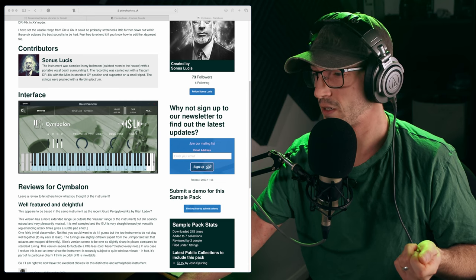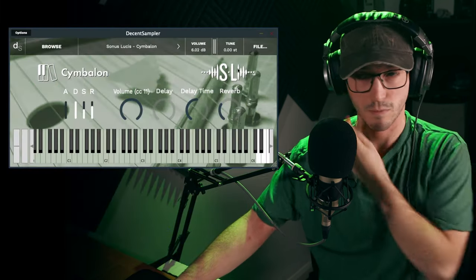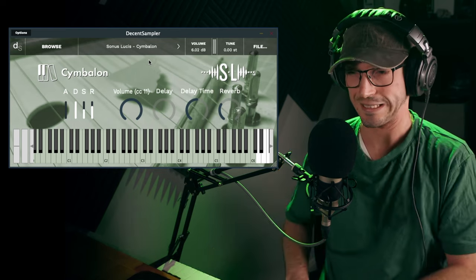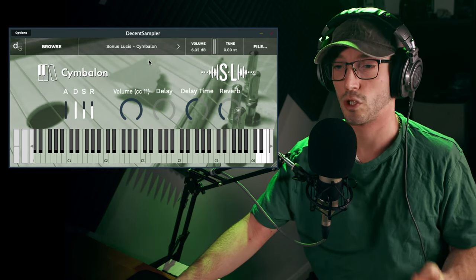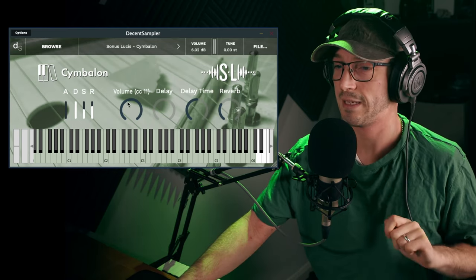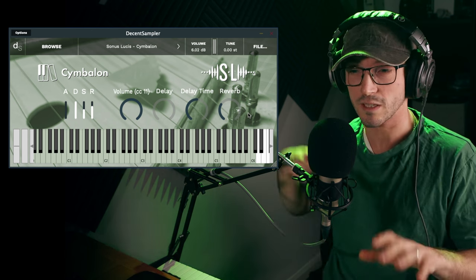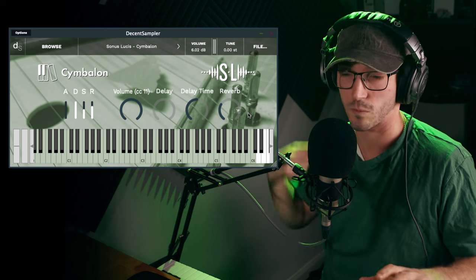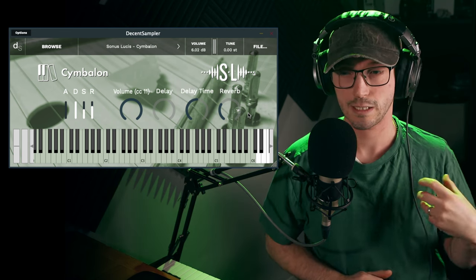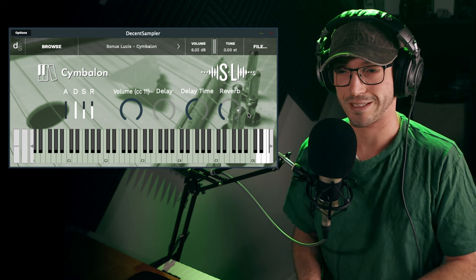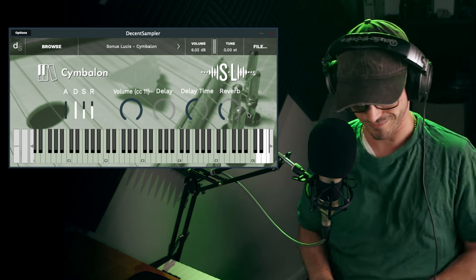So let's have a poke around with this instrument. We have ADSR, as we can see there. We have this lovely large range, some volume control there, delay, delay time, and reverb. So out of the box, let's have a little tinker. Let's see how these round robins and velocity layers stack up and see how this stretched sound comes across.